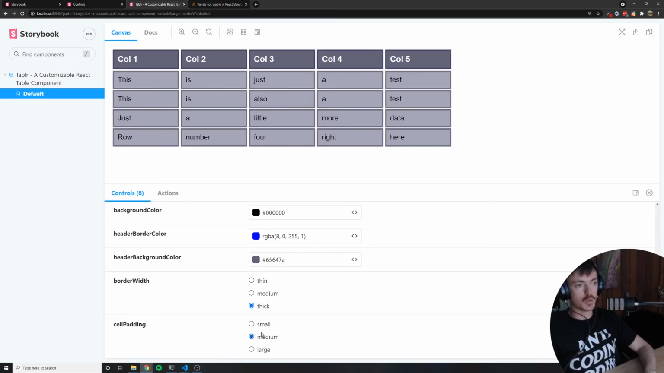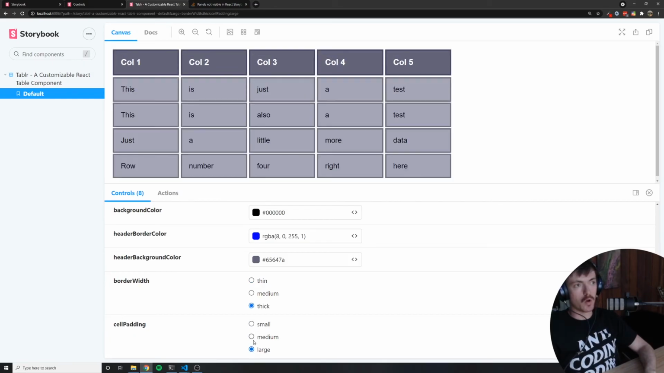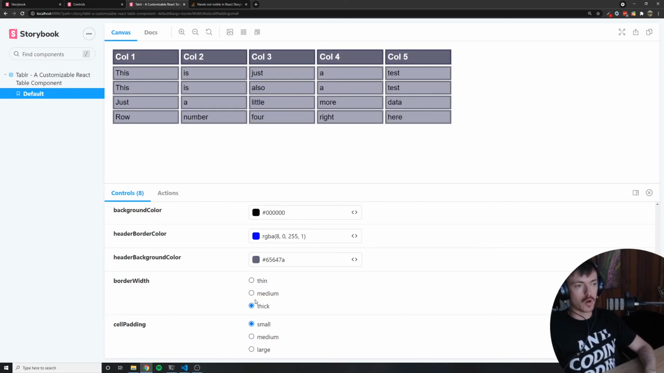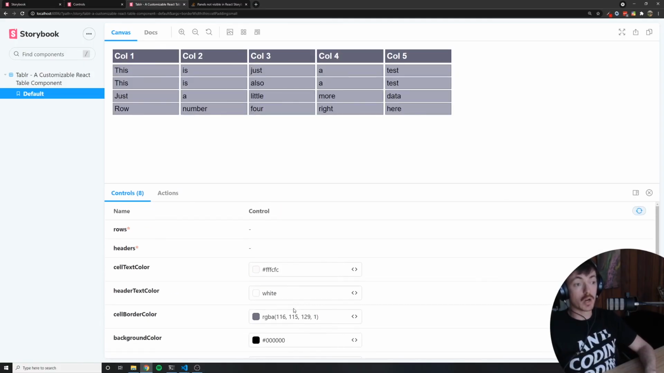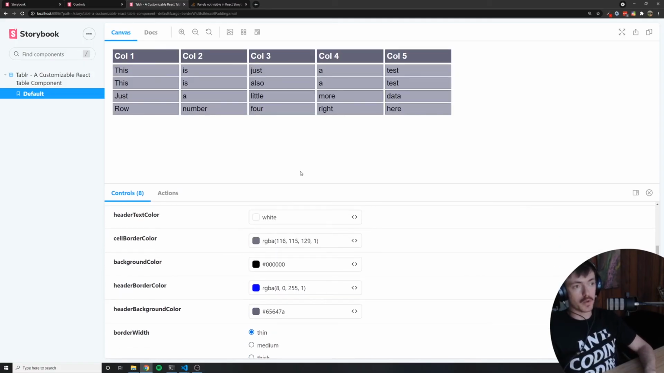So as I change this, you can see it gets thick, the text gets small, the padding gets small, medium, or large, the borders get thin, thick, etc. Super cool stuff here. And as you can see, it was so easy to do this. That's why I love Storybook. It just makes this so much easier than having to build your own ingesting application yourself.